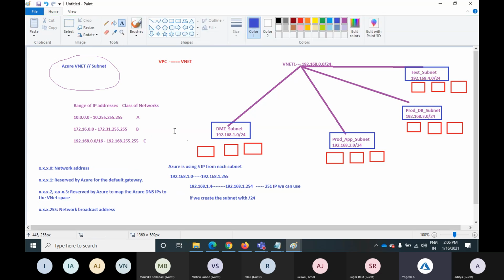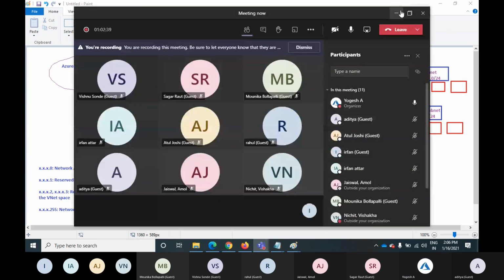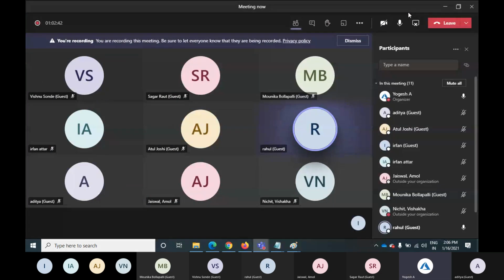Any question till here, any doubt? It's very important to understand the concept. Vishnu, any question, any doubt? Irfan, any question? Hello. Yeah. Sir, you said the first 5 IPs are going to be reserved. No, first 4 and last one. First 4 and last one. Yes. Can you show that screen?